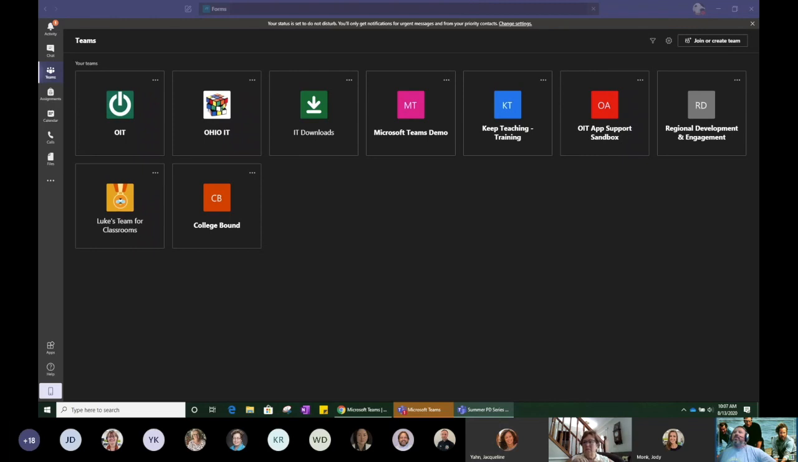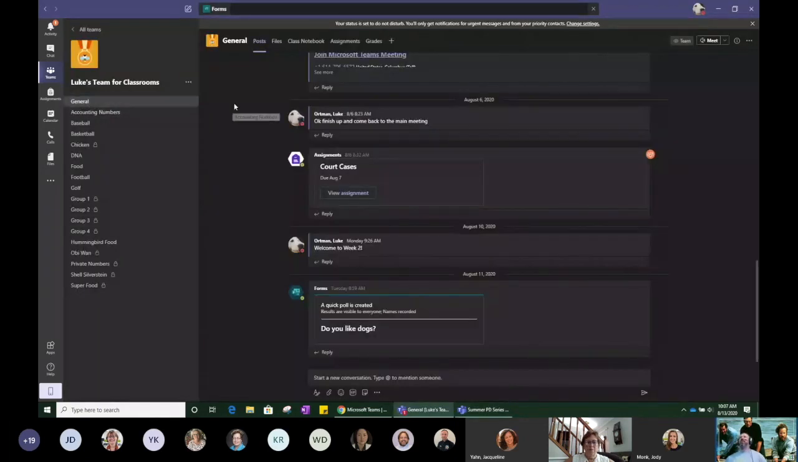Very similar to a regular team. If you are familiar with regular Microsoft Teams, you've got your general, and then you have your channels, and you have your posts. Teams for Classrooms, same thing. When you click on it, you've got your general, but you've got a couple of different options inside Microsoft Teams for Classrooms that you don't inside the regular Teams.